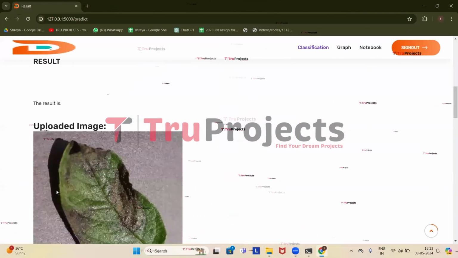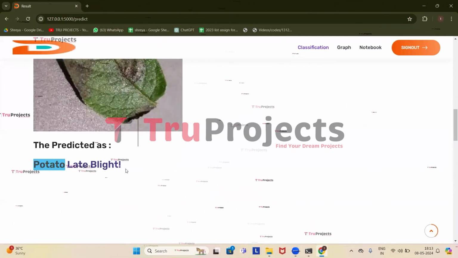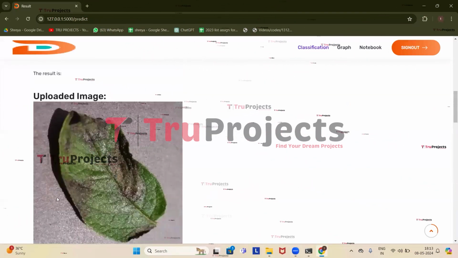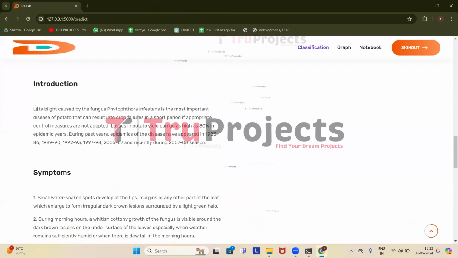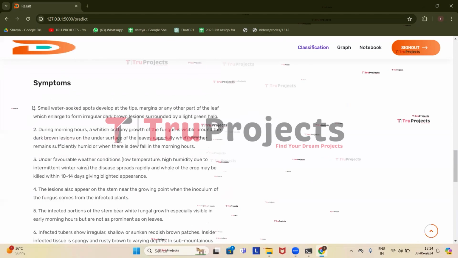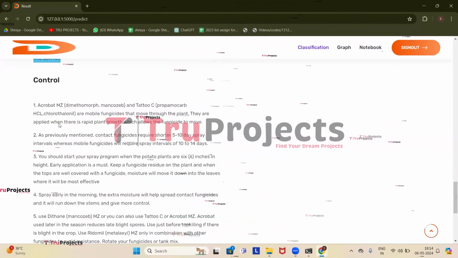So here we got the classification. This is the uploaded potato leaf image, and here we have the prediction as potato late blight. It is classified as potato late blight, and this potato leaf is affected with late blight. Here we have the description for the late blight disease, and these are the symptoms of late blight disease if a potato leaf is affected with that. And here we have the control measures for that.